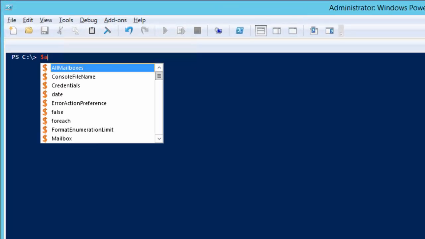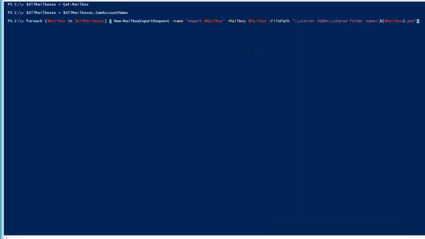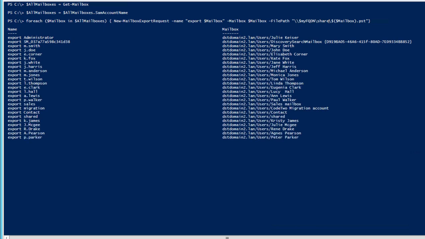First, I have to get the list of mailboxes I want to export. I can use Get-Mailbox or Get-ADGroupMember to generate this list and push it to a variable. Then I paste the export script and point it to a shared folder location. I get a PST file for each mailbox I listed.